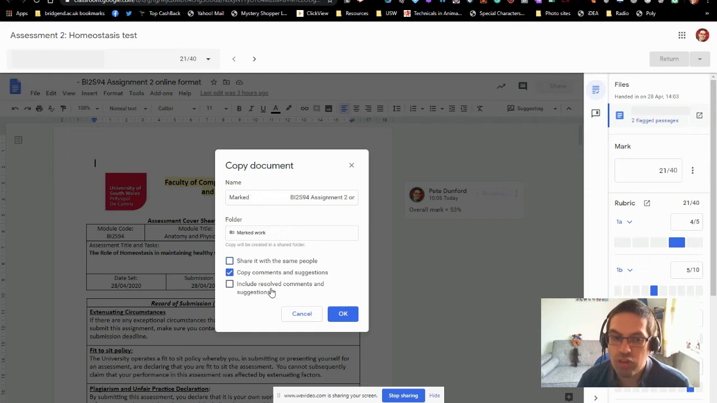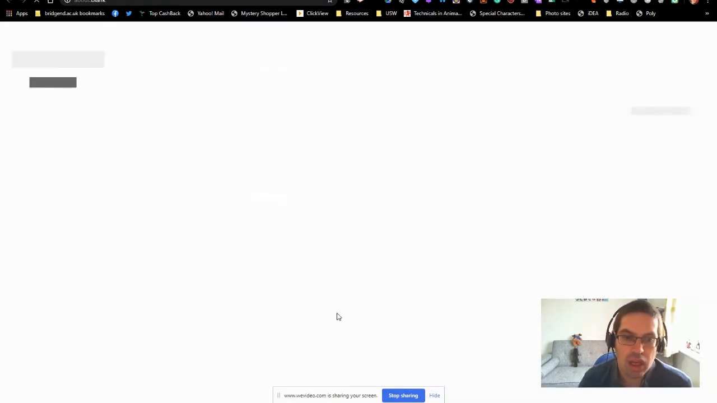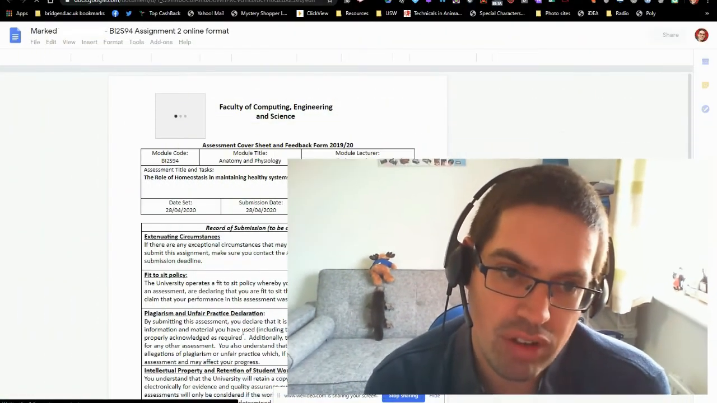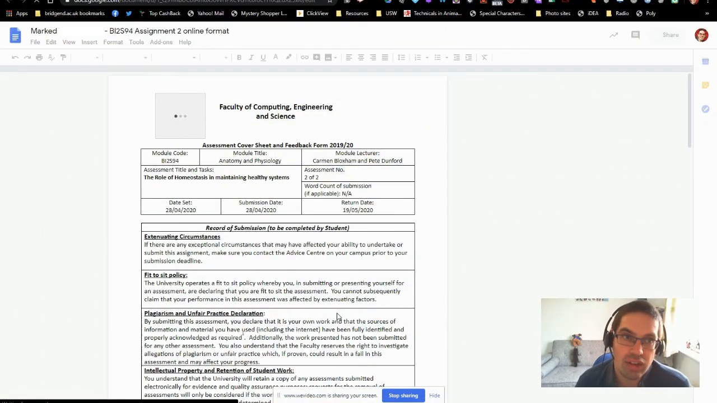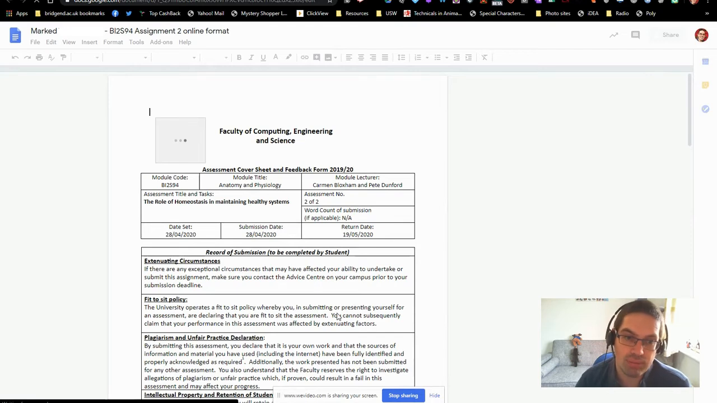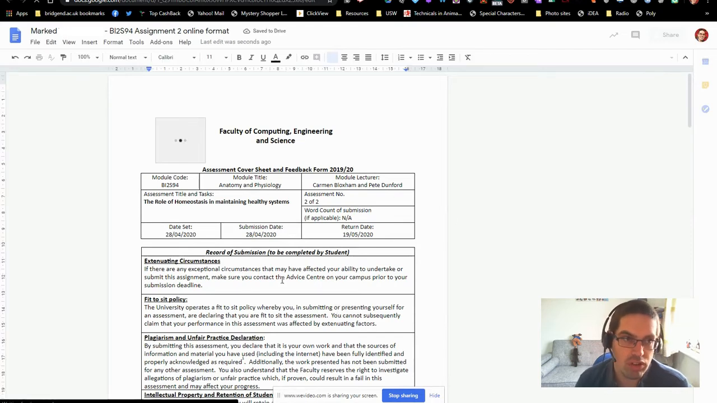If you're doing this after the event and students have already started resolving comments, then include the resolved comments and suggestions. I don't need to at this point, so I'm not going to. And then you hit OK. And that's going to make a copy. It's going to put it into that marked work folder. The student doesn't have access to this, so you have a safe copy that the student can't go through changing the comments, and any teachers can. So that's created this new separate document.